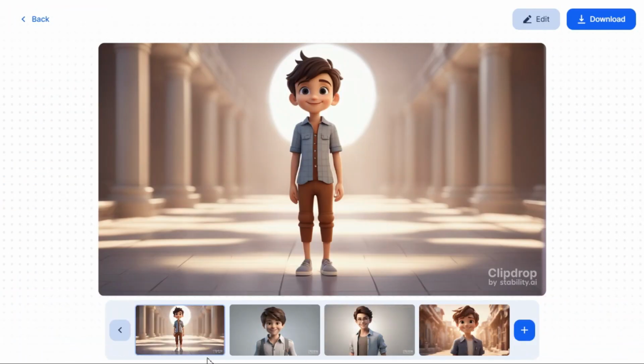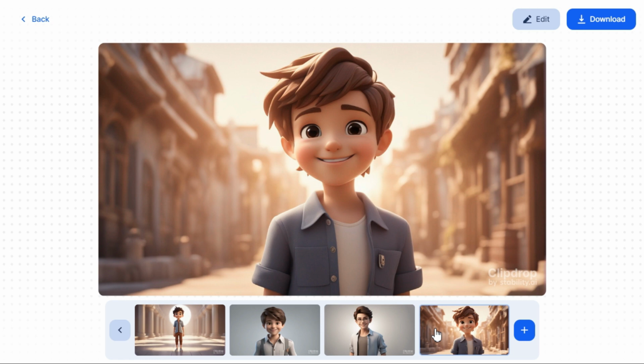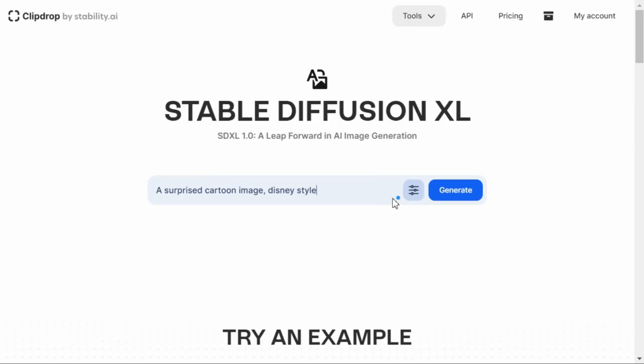As per our prompt, it has prepared our images. According to this method, we now get some more images from our second prompt.